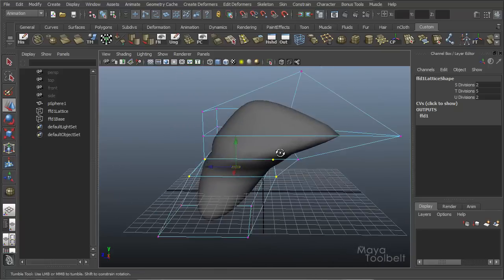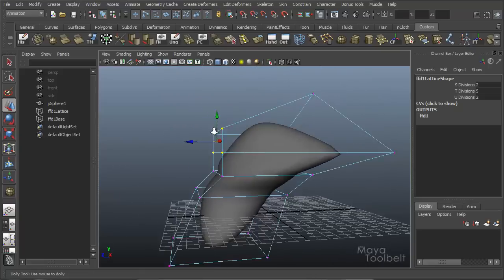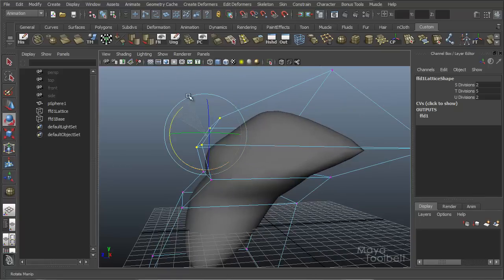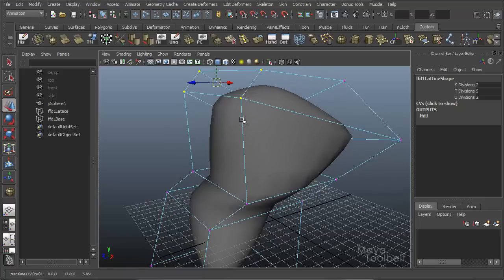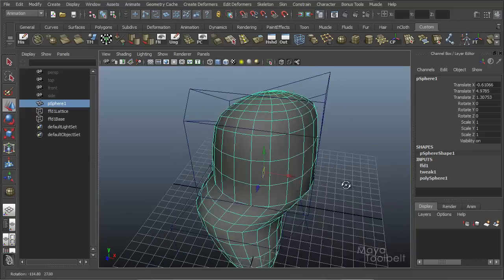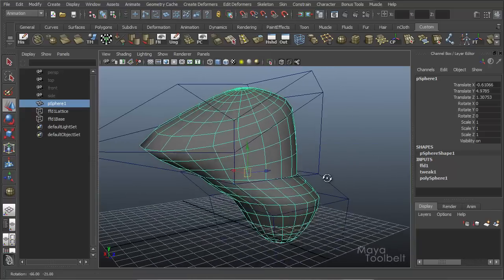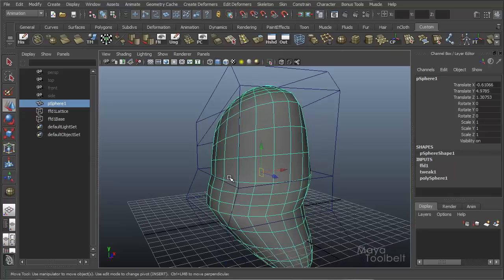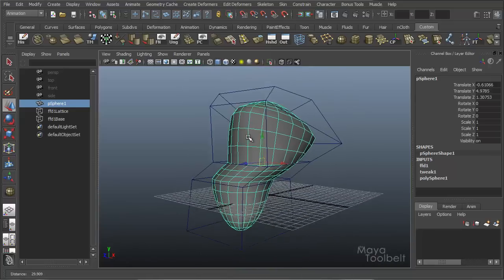You can see here with the lattice I can do very broad strokes changes to a piece of geometry without having to literally go in here and manipulate every single little vertex this sphere had to get this kind of shape. So if you're wanting to start with a sphere or whatever kind of shape you're starting with and just kind of work it into place, into a basic form, a lattice is a good way to start. So how does the lattice work?